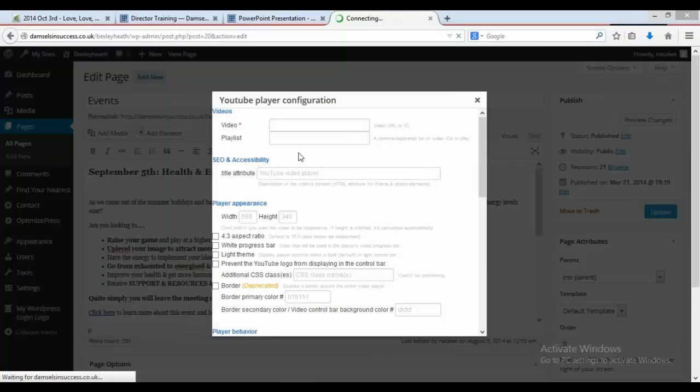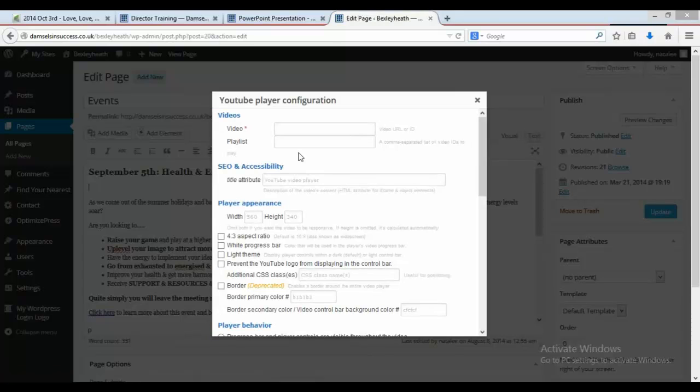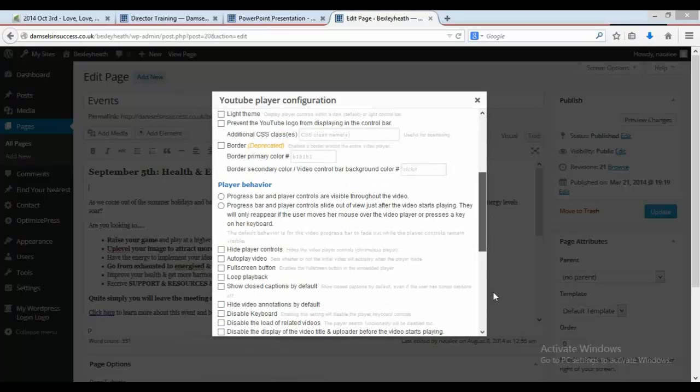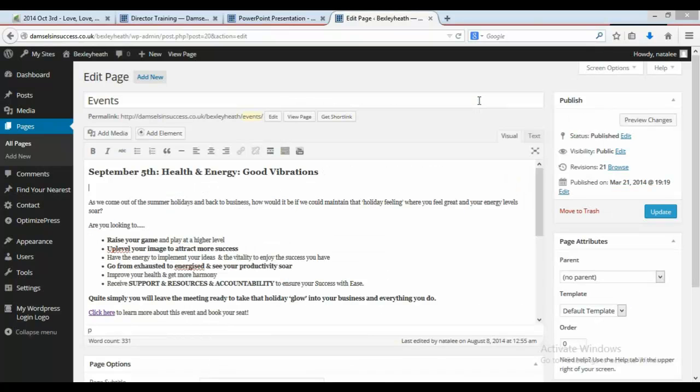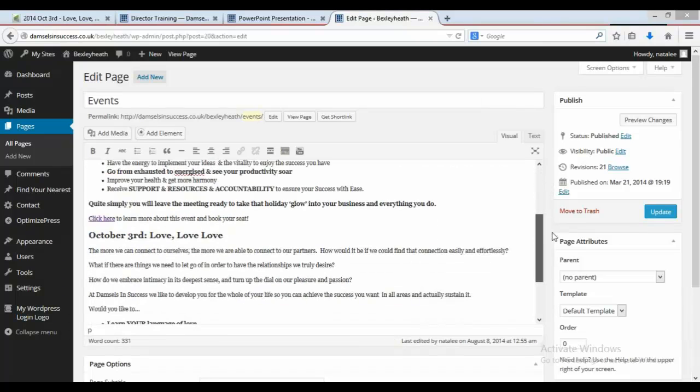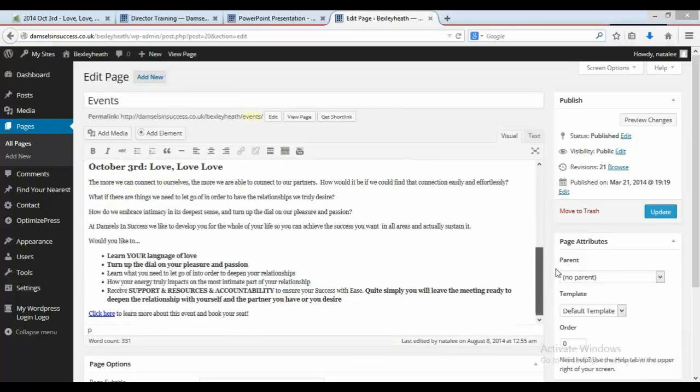and you get your YouTube URL, and you copy it and paste it in here. And when you've done that, you just insert shortcode, and when people click on your events page on your website, they'll be able to see your video there. You can put text beneath it. If you're doing a video, you probably only need a little bit of text. And then again, we'll pretend I'm typing this in. And then put information in there.